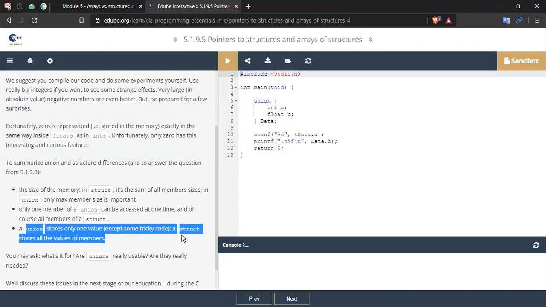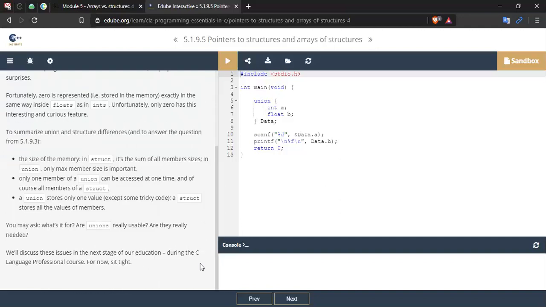You may ask, what's it for? Are unions really usable? Are they really needed? We will discuss this issue in the next stage of our education during the C language professional course. For now, sit tight.